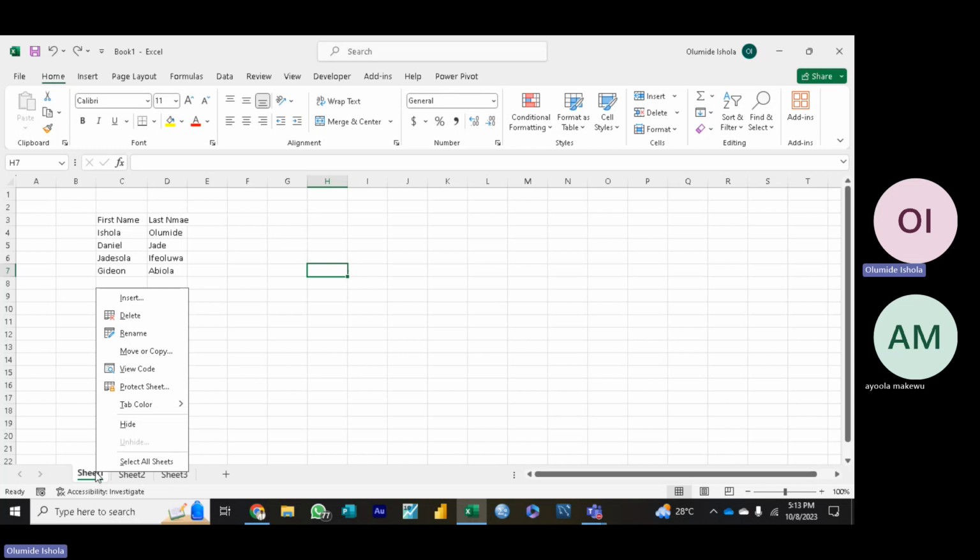You can protect your what? You can protect it by putting a password or a code, so people cannot open your sheet anyhow. You can do all this. That's why the options are there.